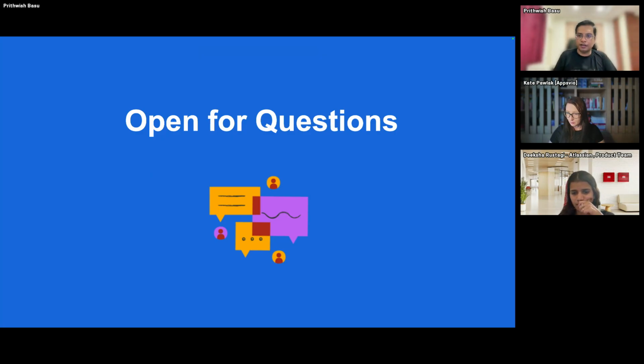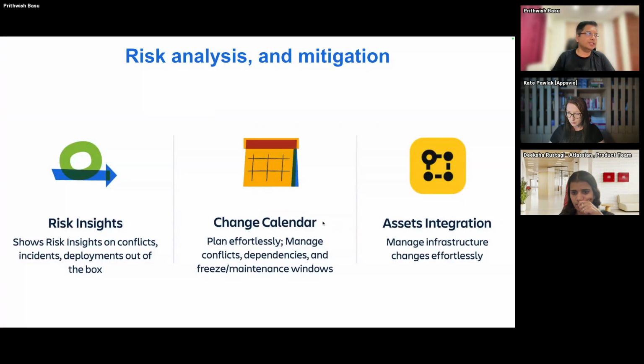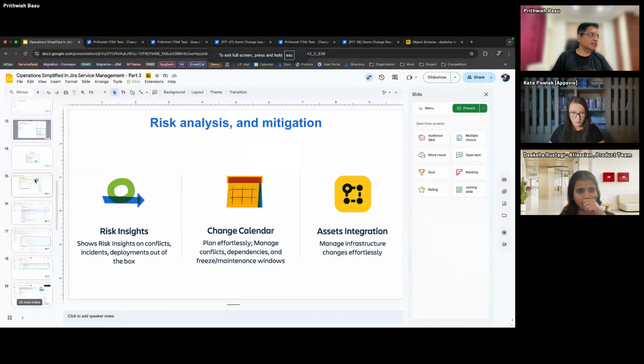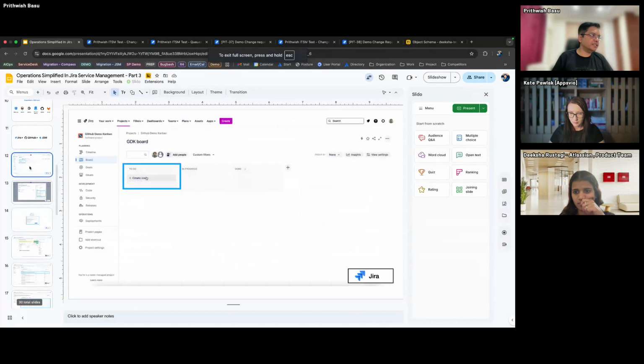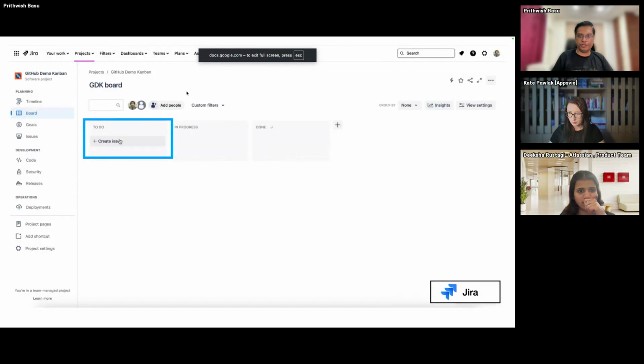Okay, so I think there was a question how we can see the Jira screen. So Jira screen was there in the first slide. Let me reshare that. This is the Jira screen, right? This is a Jira project. And I'm creating a task, create an issue. This is a Jira issue.